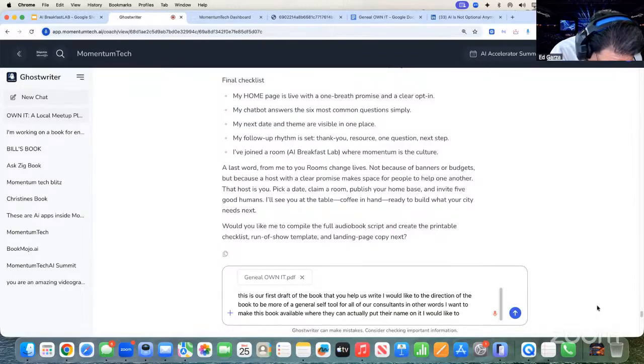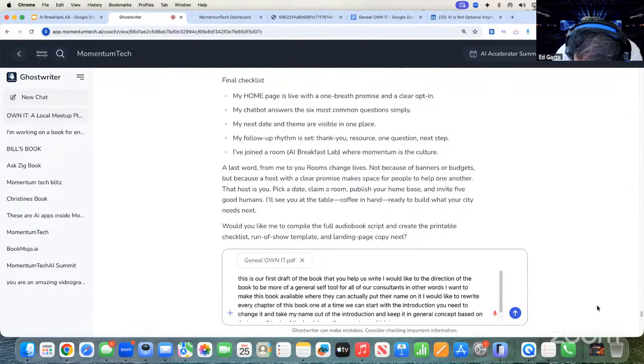You need to change it and take my name out of the introduction and keep it a general concept based on the overall topic of the book. Keep the same tone, which is palatable for the ear, easy on the ear, so we can make an audiobook. Make this, again, a generic tool book that can be used as a lead magnet. So we're going to keep the same name of the book, which is Own It.